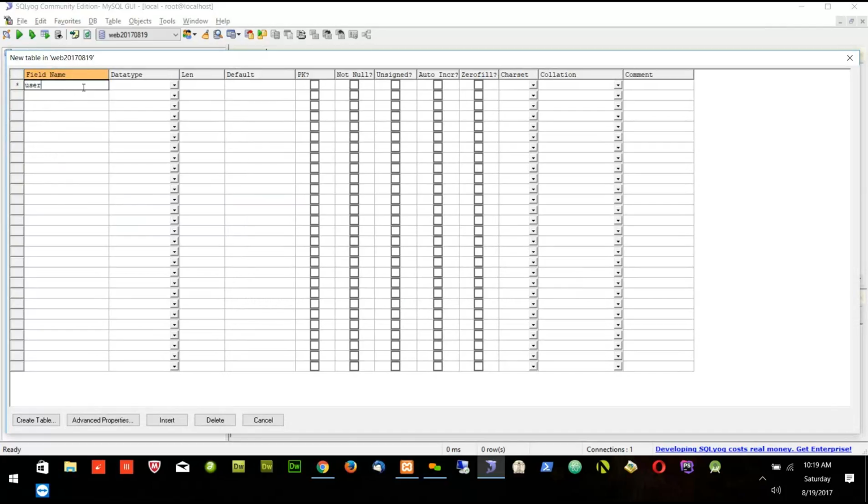In the first step, you get this screen which you see here. You have to put the field name. First field name will be user_id. Data type will be integer, int. The length will be 11. This user ID should be the primary key. Primary key means a unique key which identifies the user. I will also check auto increment. Auto increment means it will automatically give 1 to the first user, 2 to the second user, 3 to the third user.